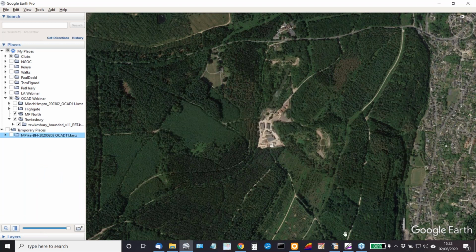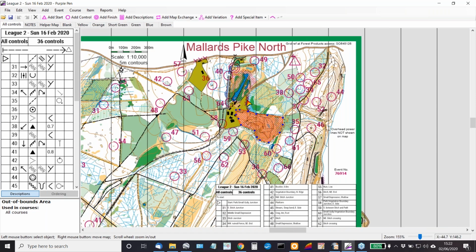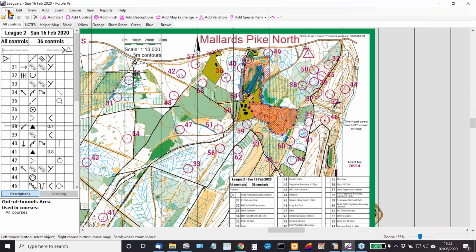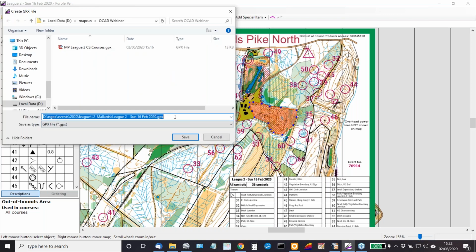And what we'll do now is go to Purple Pen. In Purple Pen, same course, same event, what I can do now is go File, Create GPX file. At this point, I can choose whether I want to pick up everything or a particular course. For the sake of argument, let's pick up two courses, green and blue, and then we will export those and see what we get. So this is now Purple Pen GB, we'll call it.